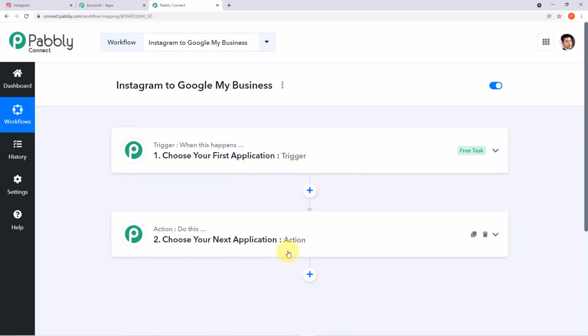Before we start with the process of integration, let me first explain to you what is this trigger and what is this action, so you can understand well how the workflows are created. Here it is written, trigger: when this happens, choose your first application; action: do this, choose your next application. Now you people must be thinking, why are trigger and action given here? So let me tell you, trigger is the happening of an event and action is the response to it.